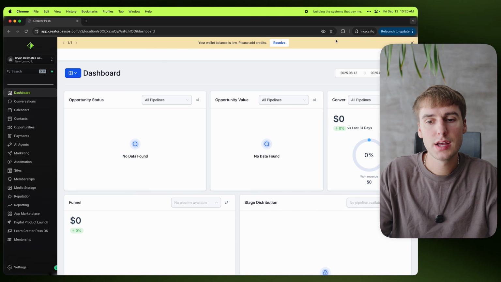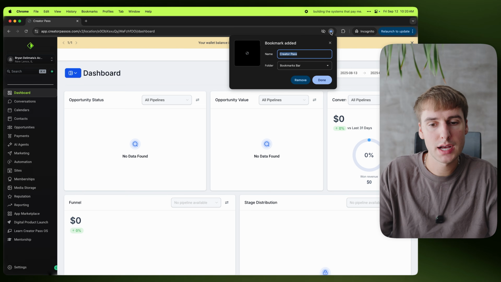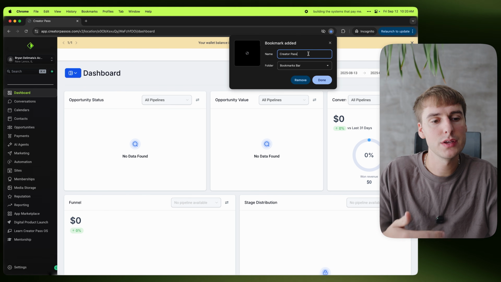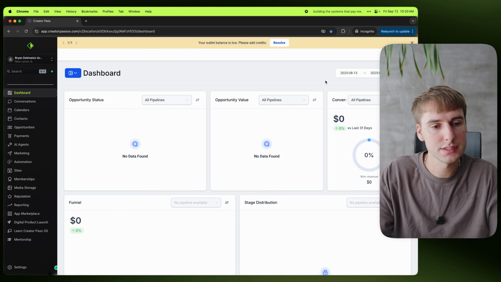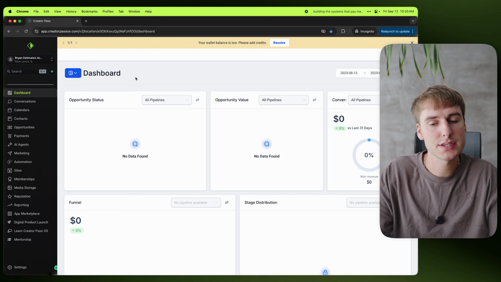But first and foremost, I want you to go ahead and bookmark this on whatever browser you're using. That way you just always know how to get back to the software. So I'm just gonna name it CreatorPass OS and click done. It's gonna be bookmarked, app.creatorpassos, and then you can always get back to this page.